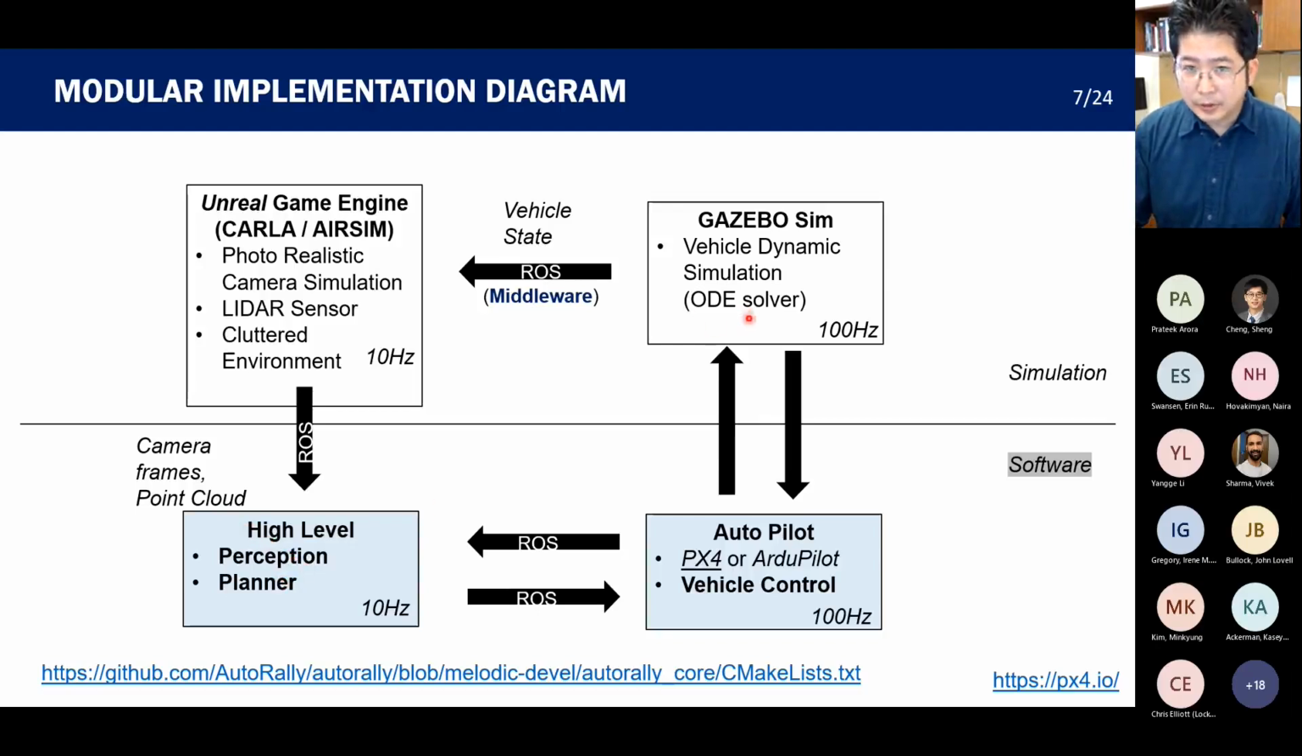And then this Unreal game simulation is connected to a more realistic dynamic simulator, an ordinary differential equation solver, that is Gazebo. But we have already worked on replacing Gazebo in case we need MATLAB Simulink, because we are using this versatile middleware called ROS, so we can actually do this. MATLAB provides an interface between MATLAB and ROS.